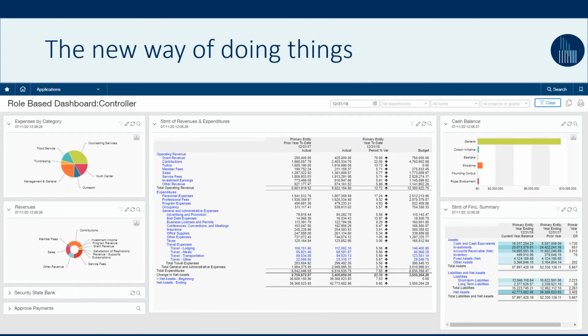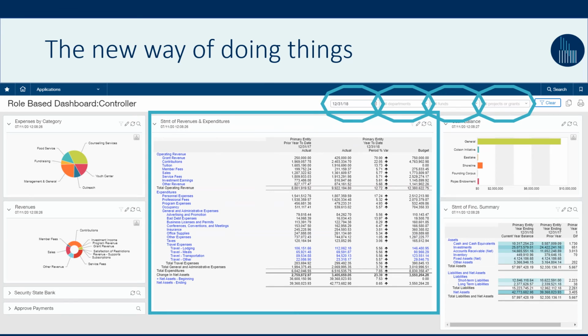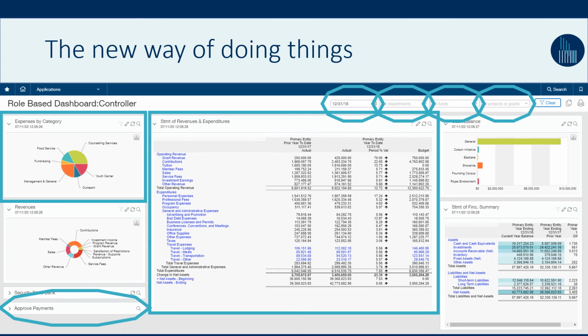This example could be used for a controller at a nonprofit. It also has the drop-down options, but it is showing financial data like statement of revenue and expenditures, expenses by category, and other financial information. There is also a way to see if there are any payments that may need your approval.